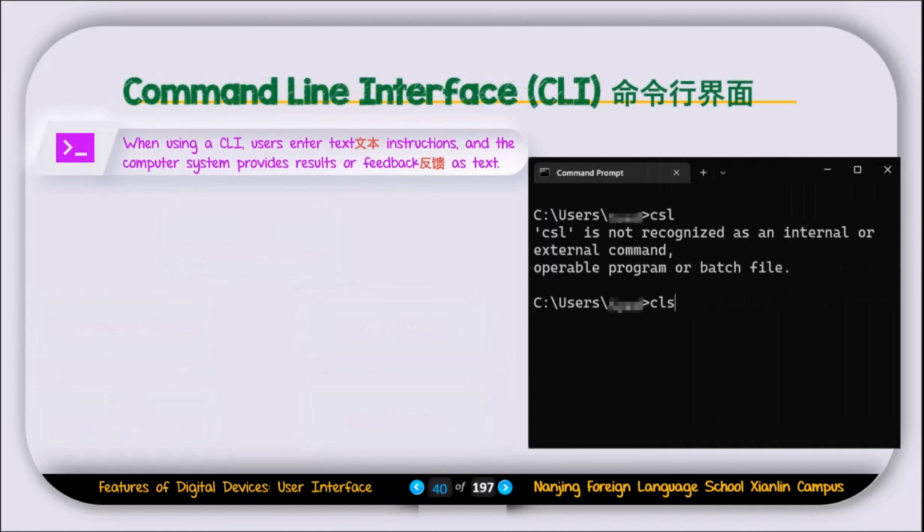The first type of interface is called the CLI or the command line interface. When using a CLI, the user enters text instructions and the computer system provides results or feedback as text. You can see the picture. This is called the CLI. This is also called DOS or terminal. In this one, you need to type the command.